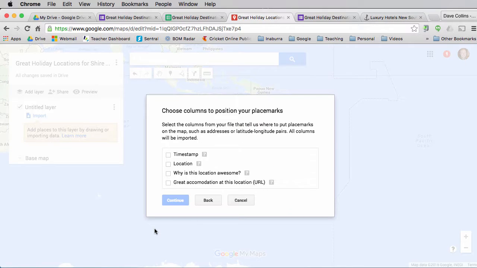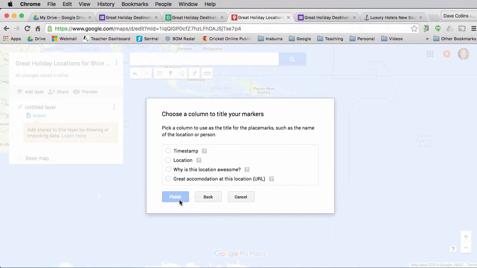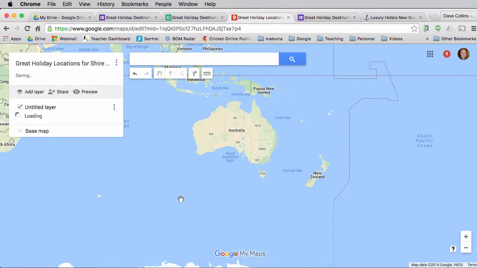It takes a little while to fetch the document from here, and then it basically says select the column from the file which will tell us where to put place marks on the map. And from the location box that should be enough. All columns will be imported. I'm going to press continue. Pick a column to use the title for the place marks. Now I'm going to use location again, but I could have had the place marker be different to the actual location there. I could have used a different column. And I'm going to press finish.